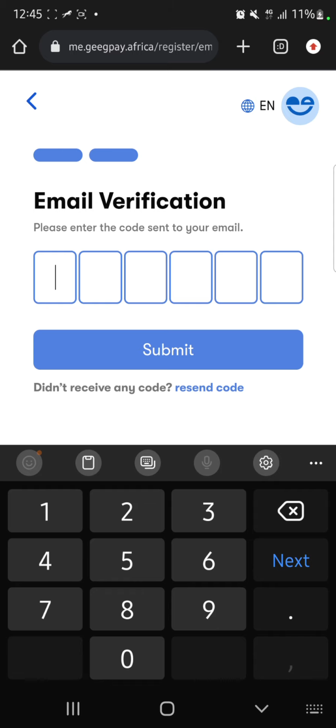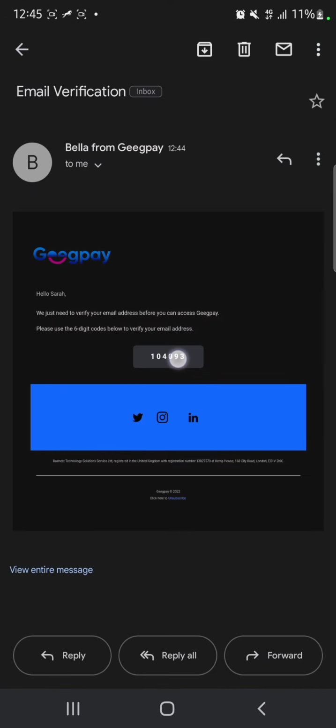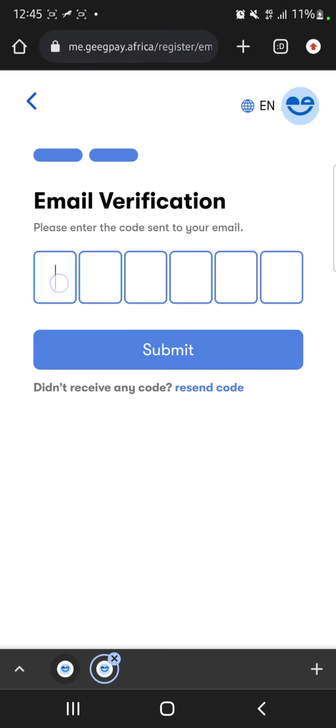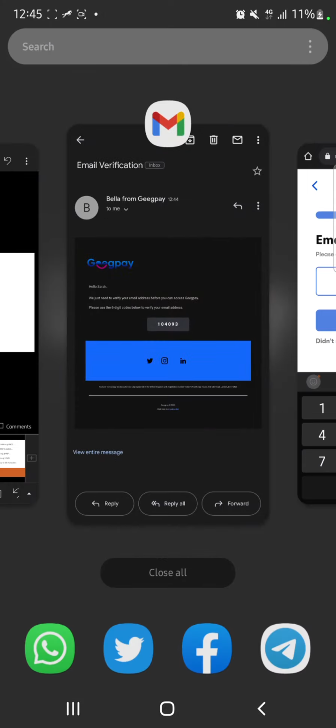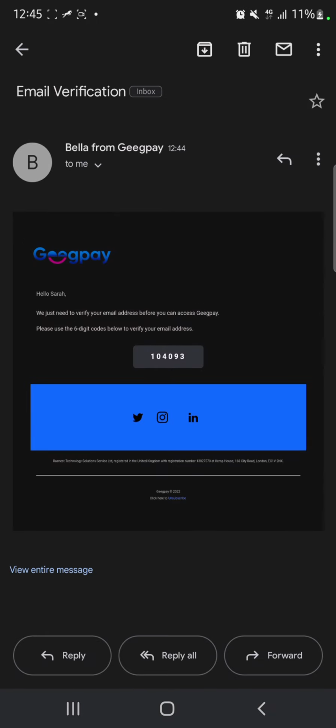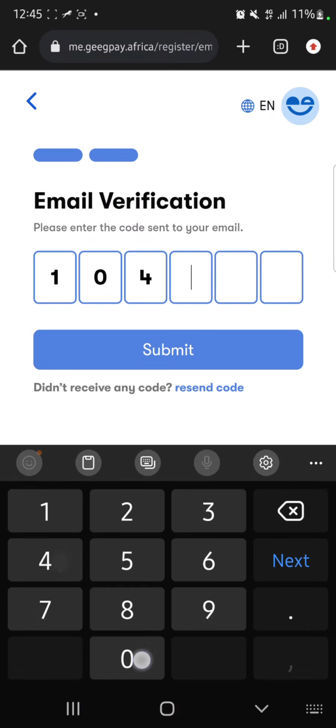So let me go to my mail and check for it. You can see it here, an email from Geekpay with a verification code. Let me copy it, then come here and paste. Sorry, I have to copy it one by one. So this is the number here: 104093. So let's come back. 104093. So, processing.